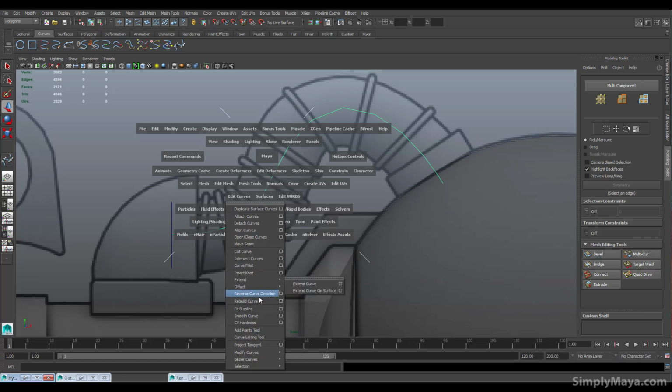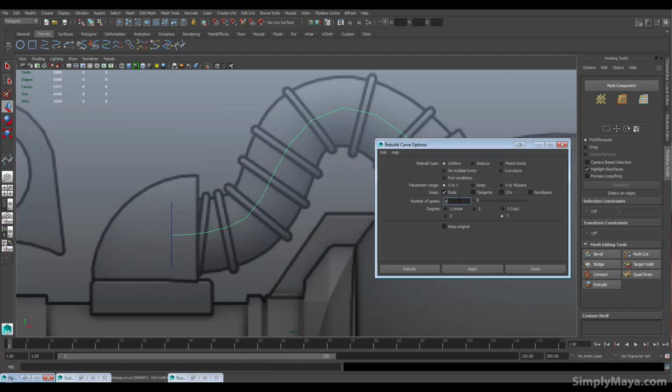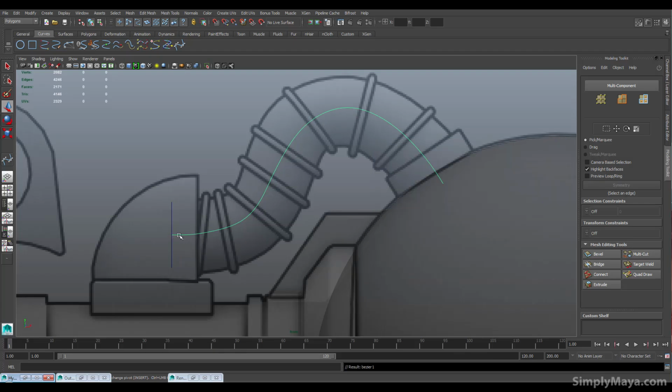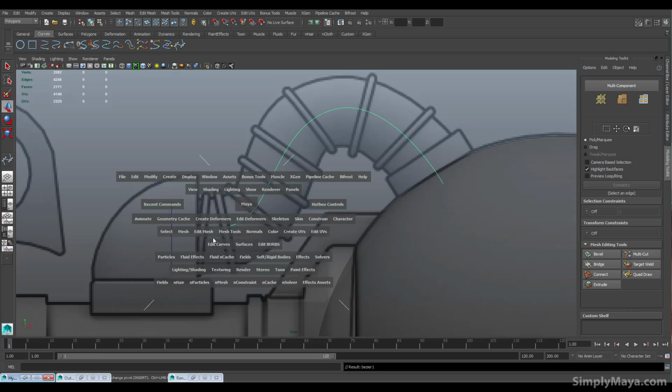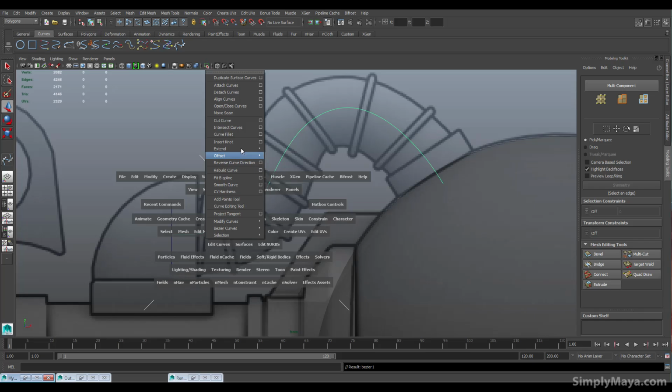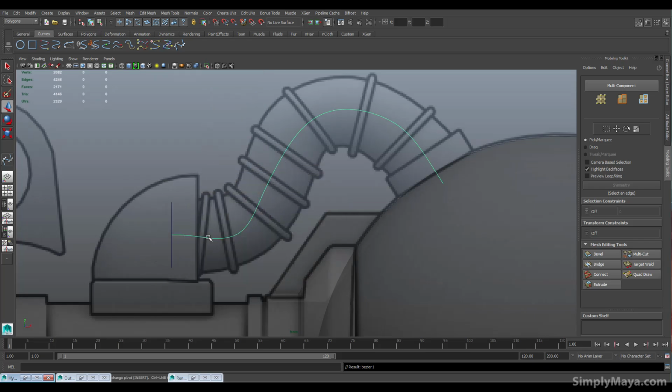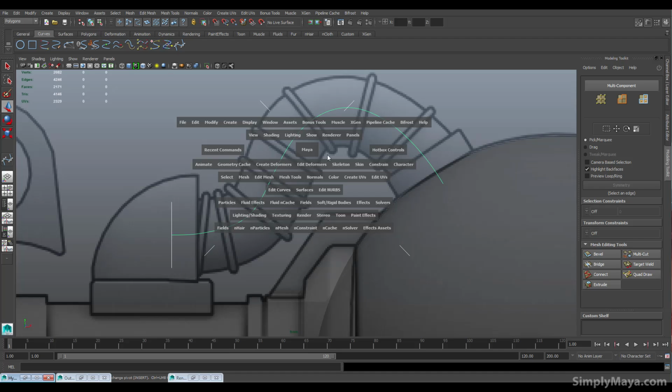So Edit Curves, and let's rebuild the curve. Let's give it, say, 12 spans, Rebuild, and that's given us a much more curved shape. We don't have those jagged edges anymore. So then I can go to Curve, Smooth, Even. Probably don't need to smooth this one, but if you want to, you could smooth that curve out a bit. For me, not necessary.